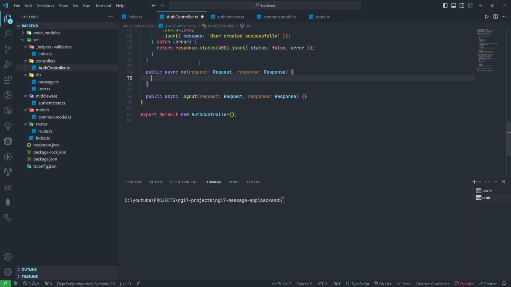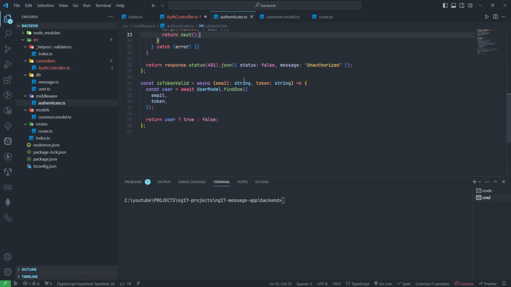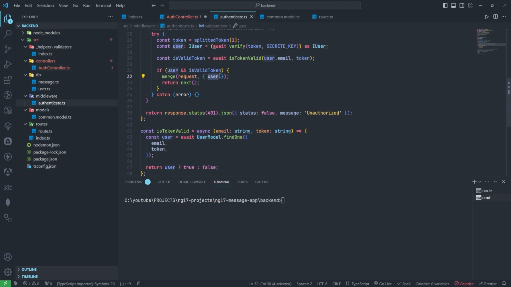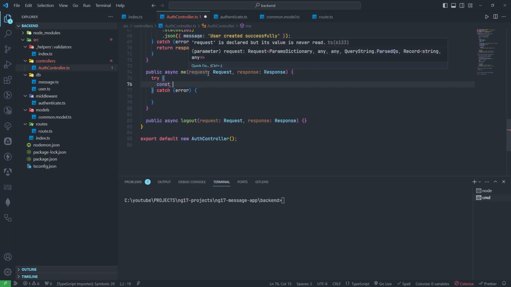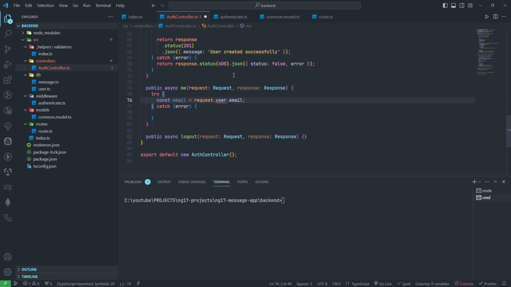And here I will add the try catch, and inside this, first of all I need to get the email ID. So how can I add? You remember in the request we have merged our logged in user, right? So from the request I need to get it. Suppose I want to find from the email. If I add request.user.email, it is not working, right? This is saying the user does not exist.